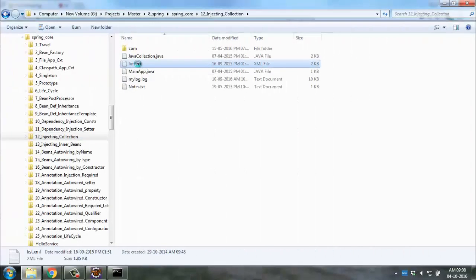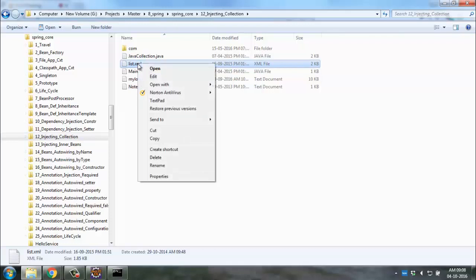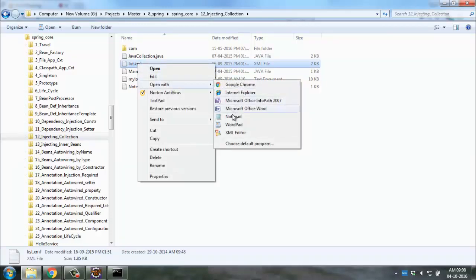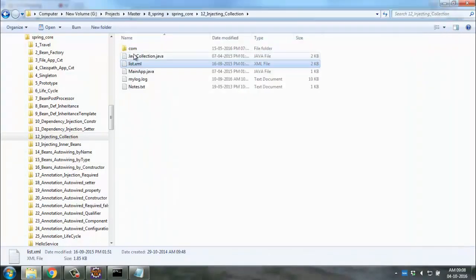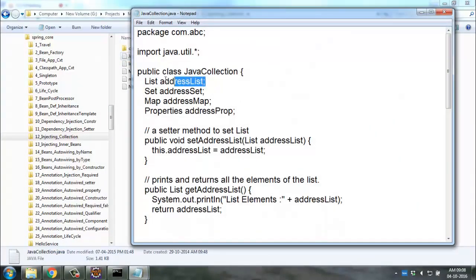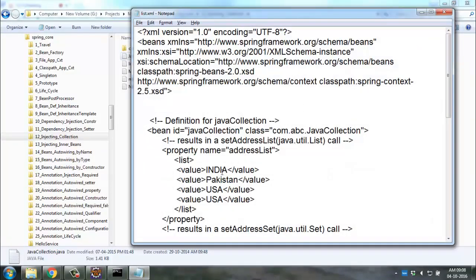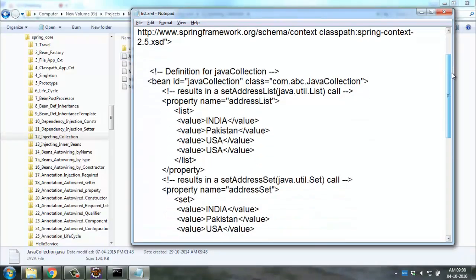If you want to insert a collection of objects, this requires a collection: list, set, map, properties. All these are collection objects. So set address list, set address set, and so on. How do you set it? From the XML. It's straightforward. Simply say the first property will be address list, list. Close the list, and value. What is the property of list?